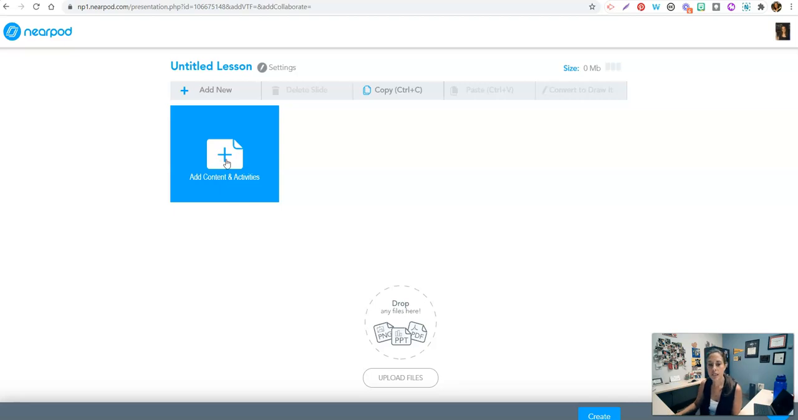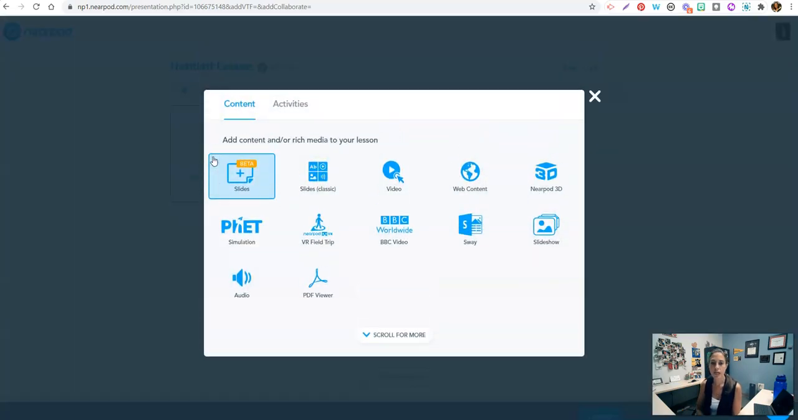So if you click right here where there's the plus, we've got an option here for content and activities. And I just want you to take a look at some of those options for content. You can see you can bring in slides, which is just what it sounds like, content slides, videos, you can bring in web content, you can bring in a PDF, simulations, which is pretty cool, 3D images, and so on.